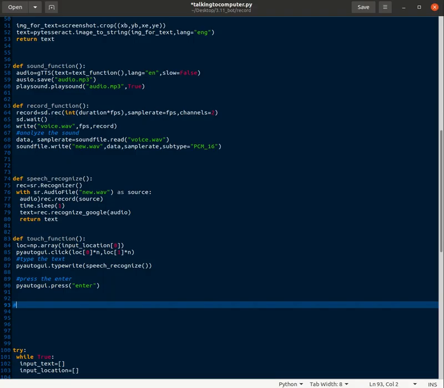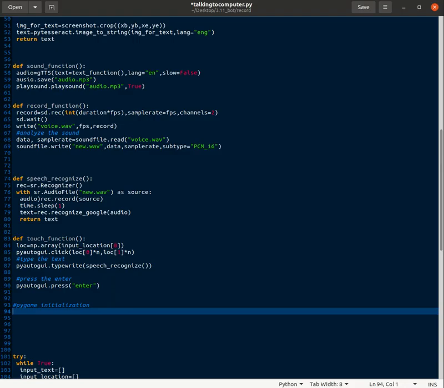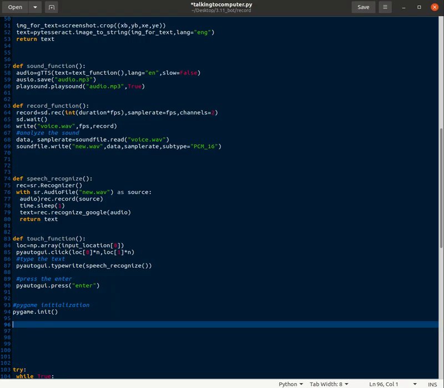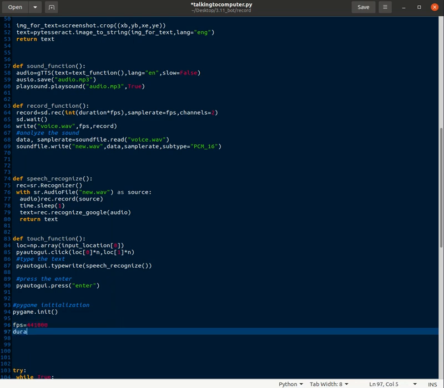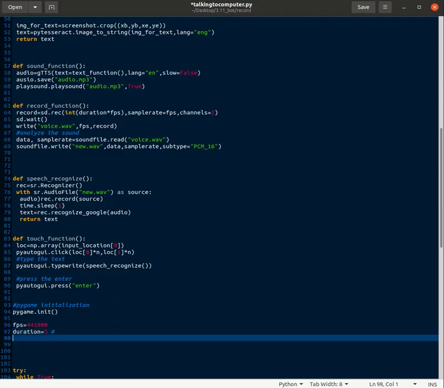So we didn't add a couple of things. One of them is Pygame initialization, and initialize Pygame dot init, and we didn't set the FPS value, which is 441,000. This is a normal value. If you don't like it, you can change it. Duration 5. You're going to record your voice for 5 seconds probably. If you want more, you can change it. And the scaling factor is 2. And that's it. We are done.